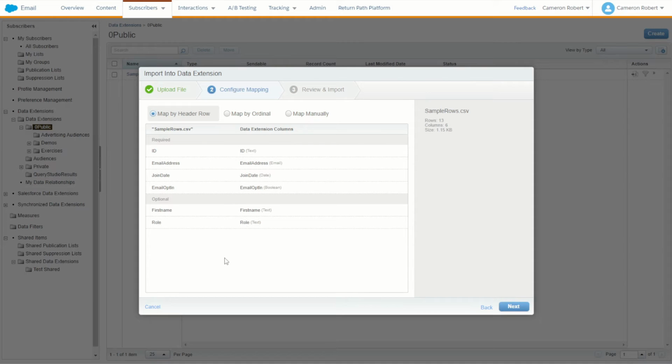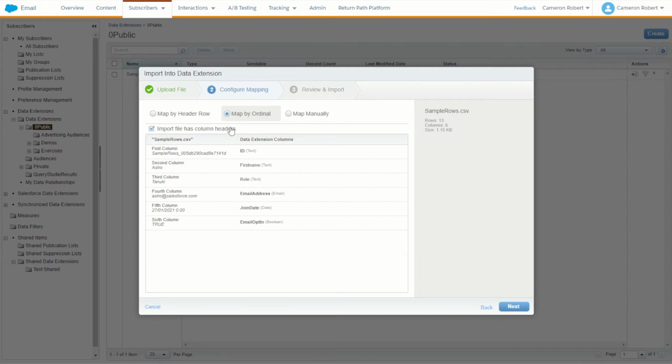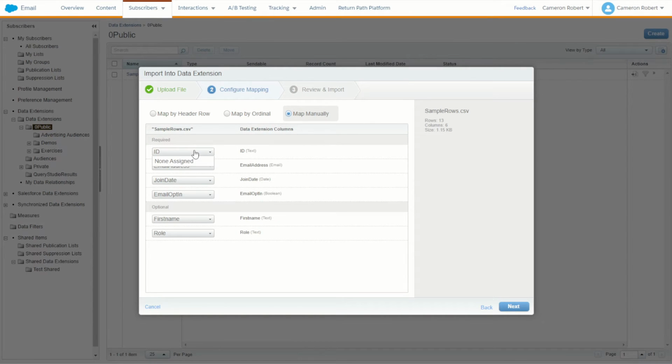This is a great option to use because that way there is less manual maneuvering you have to do to map your file in. Now, if you had to change the name of the file, for example, if the original file had a typo, or rather than saying join date, it said date of join or something different, you may have to use the map by ordinal, which is a numerical matching piece. So the first column will match to ID, the second to first name, and so on and so forth. Or you may have to map manually to manually choose which fields are mapped to which data extension fields.